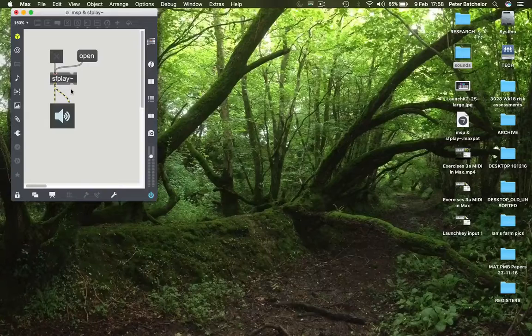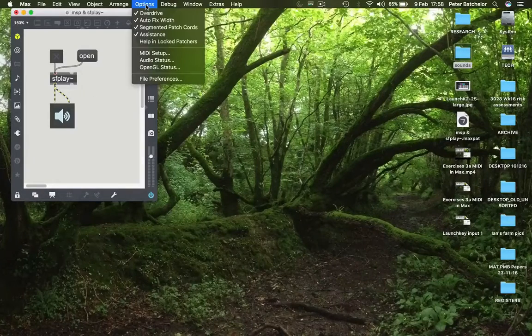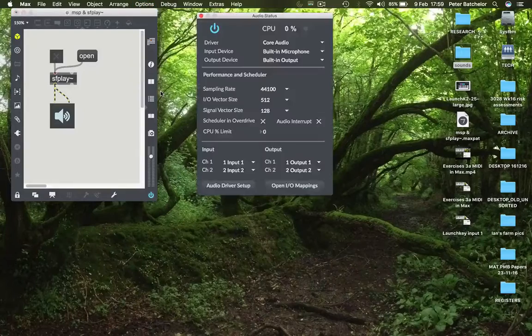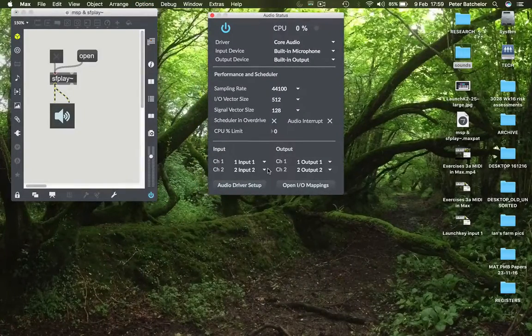Incidentally, if you did not get a sound with that, then there might be a problem with your Max routing to the sound card. So Max offers you some preference options to deal with that. We'll go up to options up here, and you have this audio status option. So I'll click on that, and that brings up a dialogue which should be relatively familiar insofar as preferences for other DAWs are concerned.